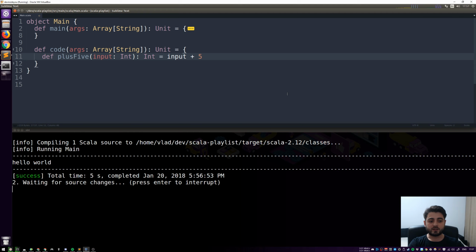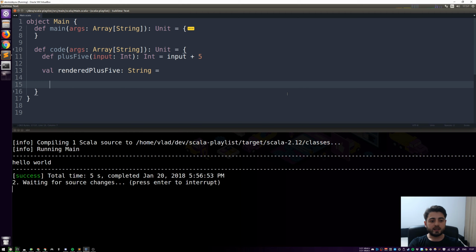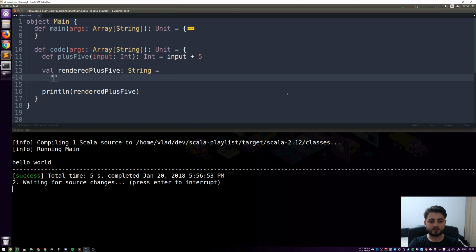All right, so we have this function, and what I want to do here is I want to have a rendered +5, which is going to be a string, right? And I just want to print out whatever is going to be there. Okay, so what I want to have here is just a string, right?